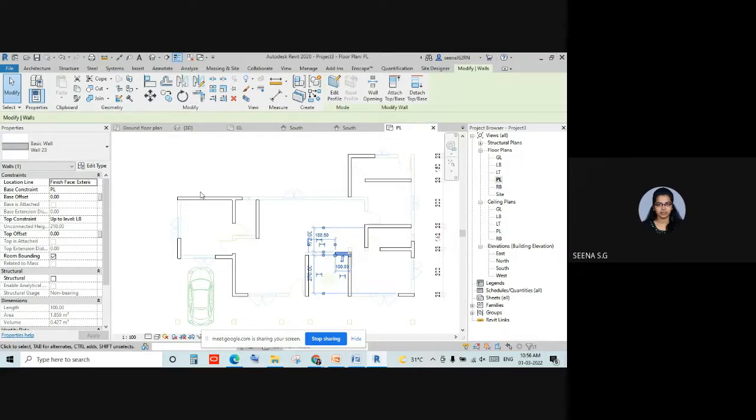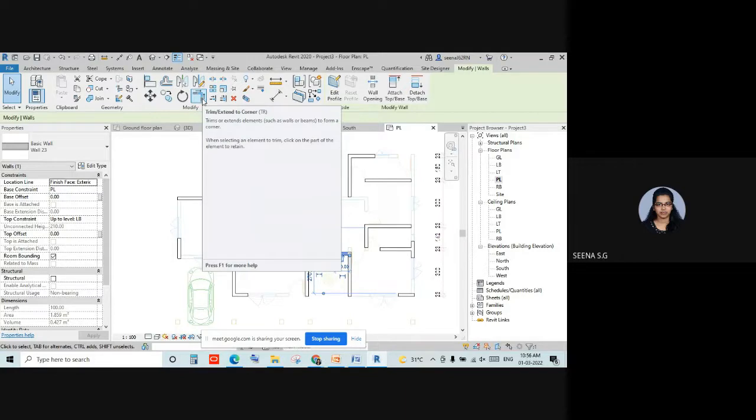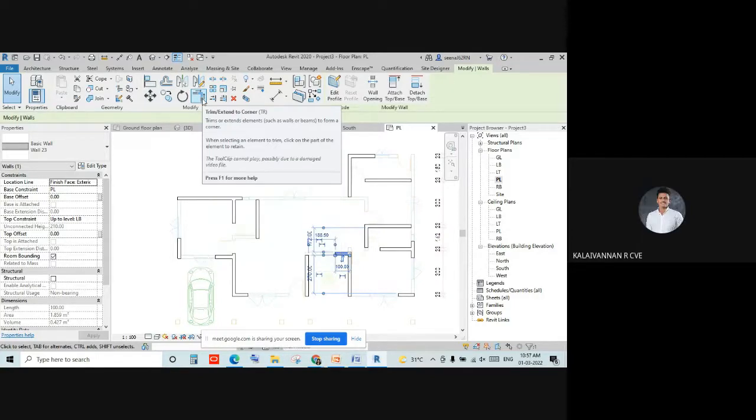Then we want to connect these walls by using the trim or extend to corner option. This is used for both trim and extend, and it is only applicable in the corner case. I hope you got the idea, right? Yes, ma'am.